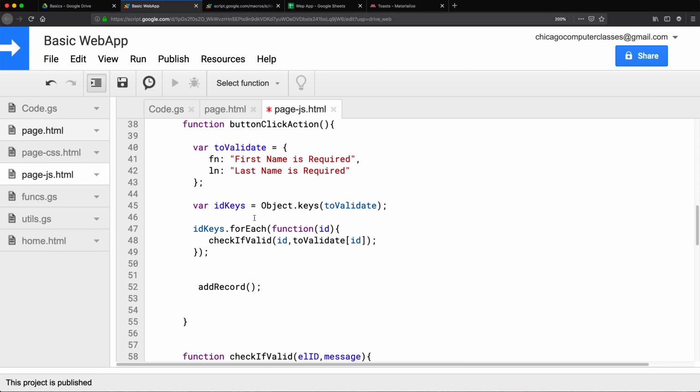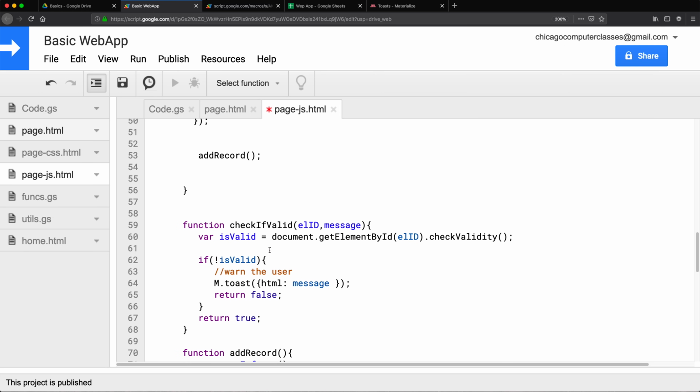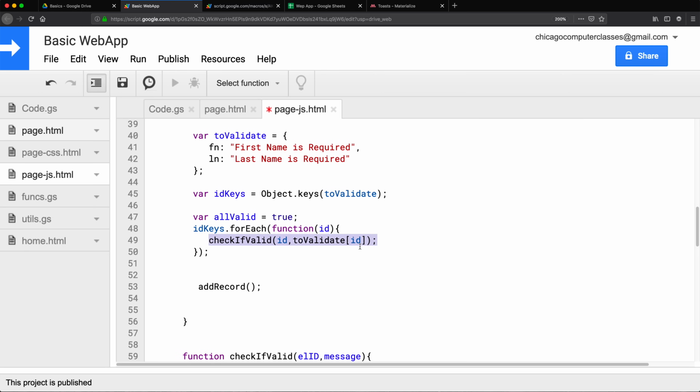Let's create a variable first of all. We'll call it allValid equals true. So initially we'll assume that all fields are valid. And if we run this and this check if valid says false, then we need to modify this to false. Because if one of them is false, the whole thing should be false.